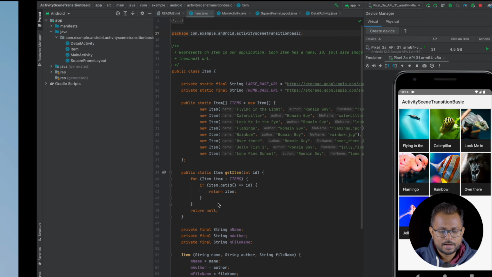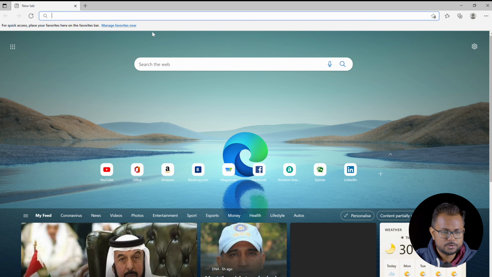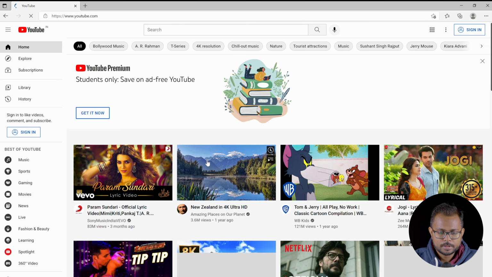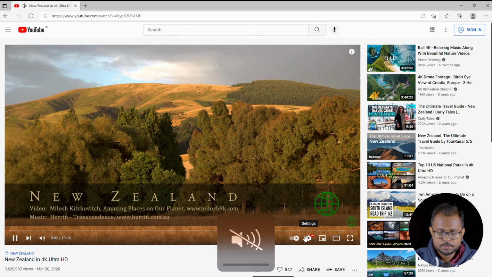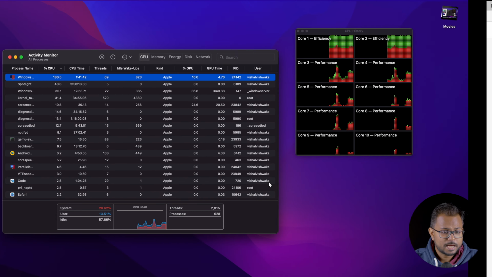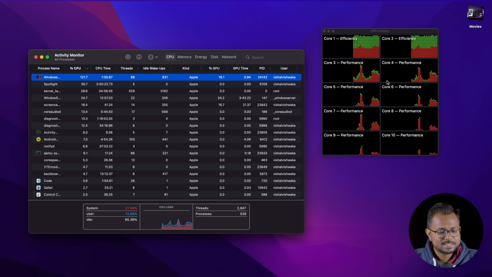So let's try and run something more demanding and CPU consuming. Let's try to open up YouTube. Now let's open up YouTube and run a video in 4K, pushing it to more limits. Till the time it loads up, let's have a look at the CPU. CPU performance is still great enough.